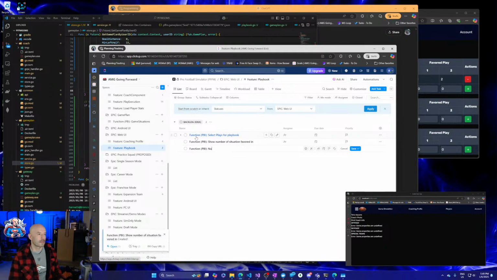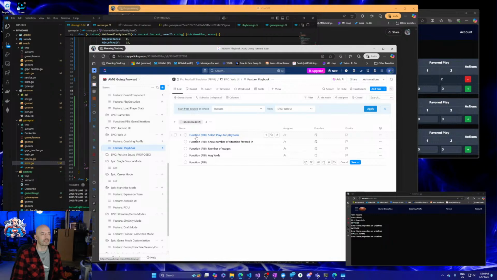Function PBI number of usage. Function PBI number of average yards. Function PBI, because these are all things that need some calculation and some UI for them. Show number of situations favored in, number of usages, average yards. Number of plays with lost yards.